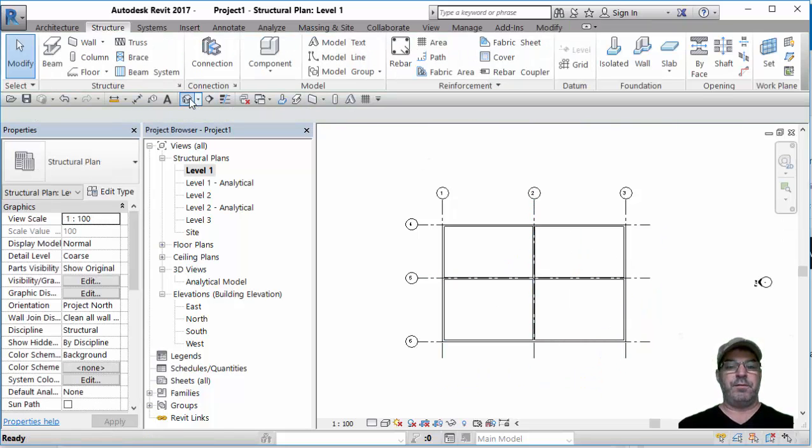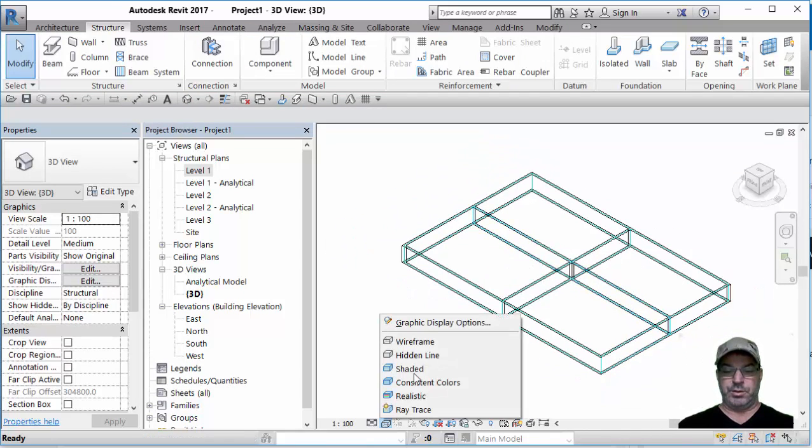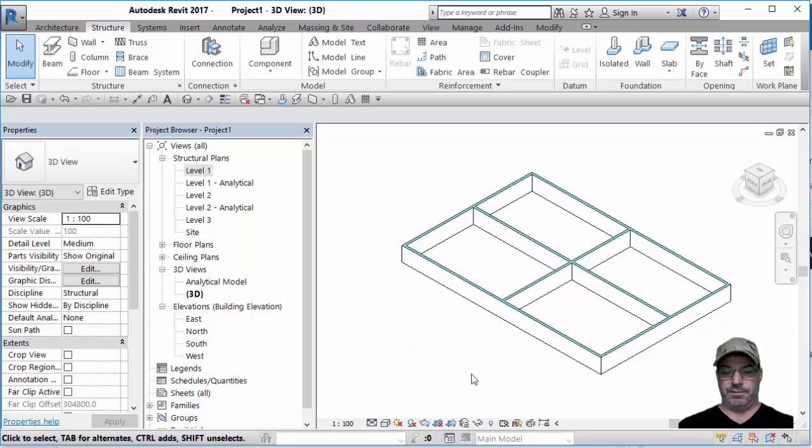Okay, if I go to a 3D view, you can see there's my walls. In this particular 3D view, it's set to be wireframe. I'm going to change this and say hidden line. And I'm also going to turn my analytical stuff off. So I'm just going to go over here and hit this button.